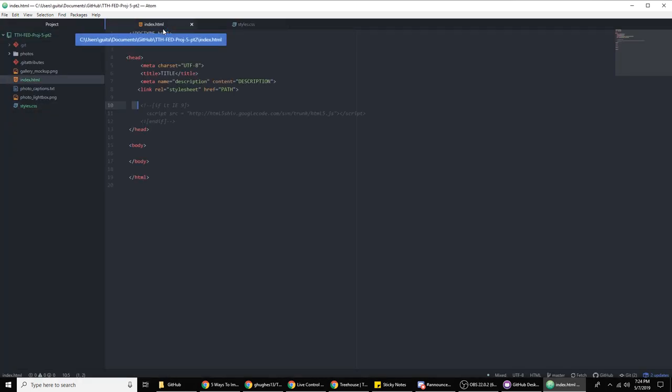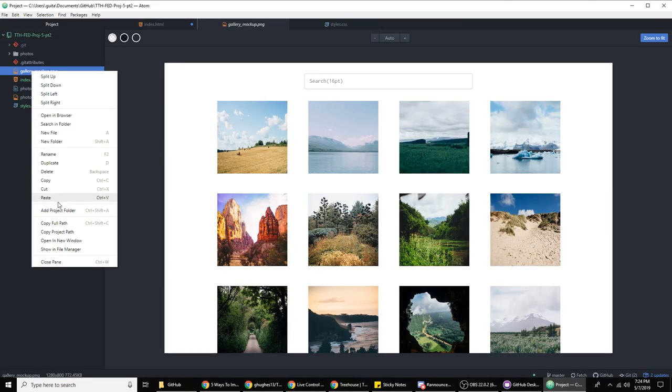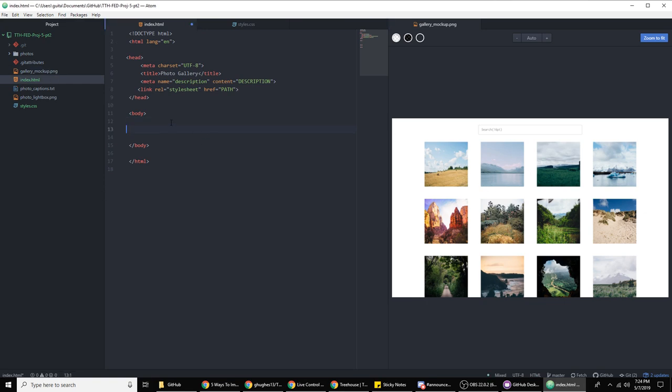All right, styles.css. I don't care about IE9, because if you're using IE9, you've got some bigger problems to worry about as far as security vulnerabilities and stuff. And give a little bit of space in there, and this will be photo gallery. Where's my mock-up at? We're going to split this to the right so we can see it. Cool. All right, let's do it. First off, we're going to make the input here. Is that right? I think that's right. And then we can make a div with class equals container for the photos.